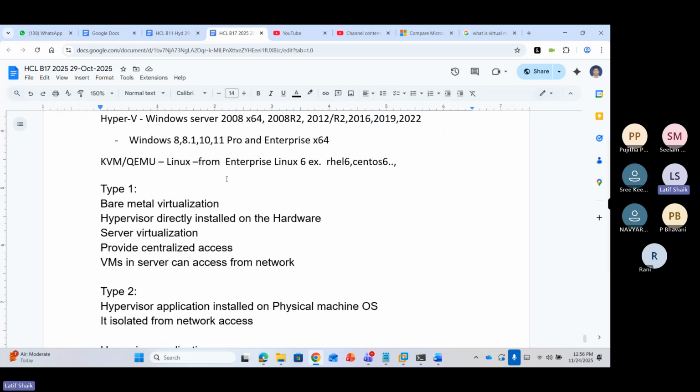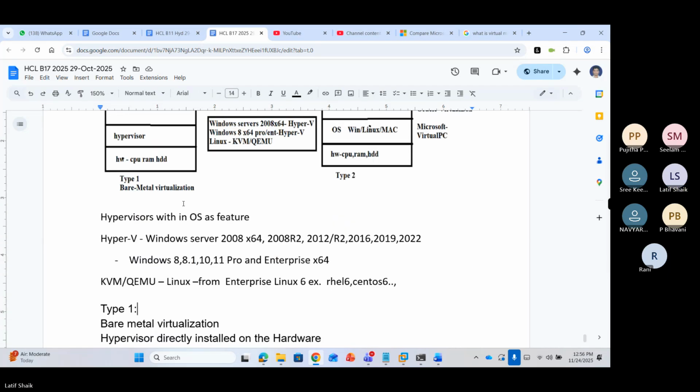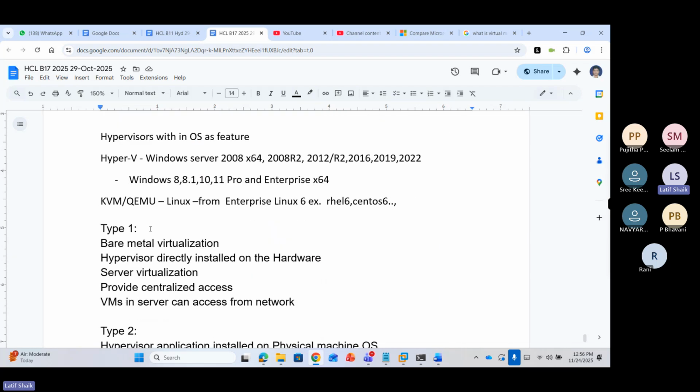Okay, type 1 virtualization. What is type 1 virtualization? The virtualization platform that we can install directly on the hardware. That type of hypervisor we call type 1 virtualization. It's bare metal virtualization, meaning directly installed on the hardware, not as an application. This type of hypervisor is used for server virtualization and provides centralized access. VMs in the server can be accessed from the network.